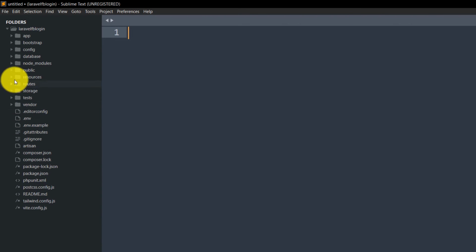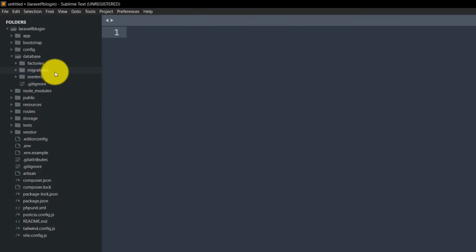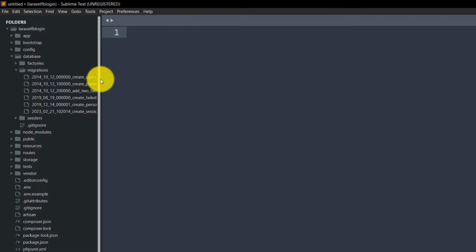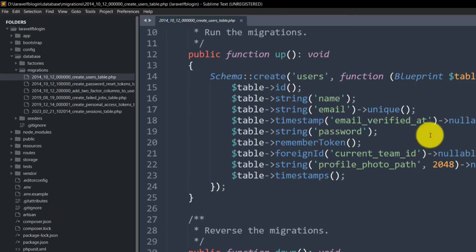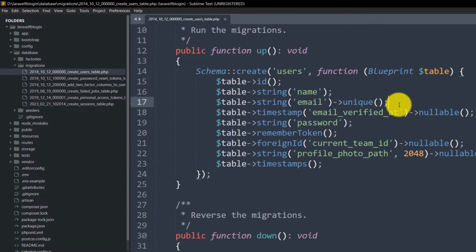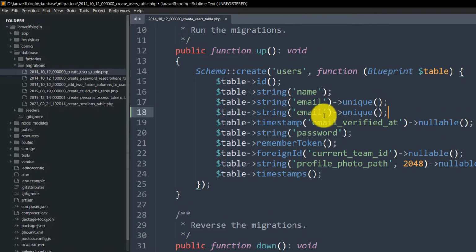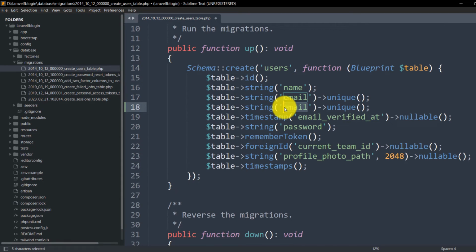Right now we'll go directly to our database migrations, and inside migrations you can see we have the users table. Inside this users table we are going to add a new column. Let me copy a column from here and paste it, and instead of email we are going to say facebook_id, and we also need to make it nullable.